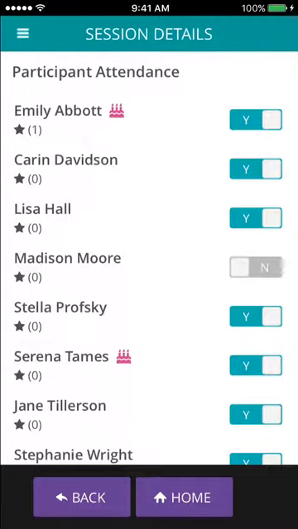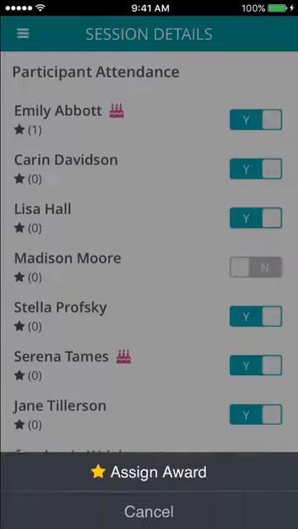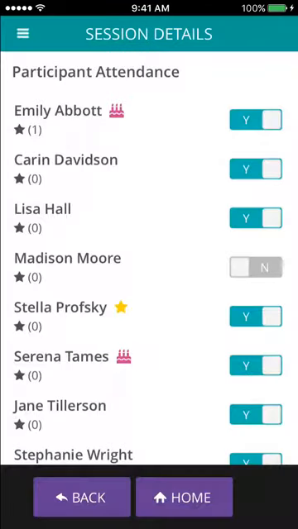Underneath participants' names, the star icon will identify how many awards that person has received in the season. To add awards to a person, click once on the person's name and choose Assign Award. Any birthdays that have happened since the last session or are upcoming within the next 4 days will be indicated by a birthday cake by the person's name.